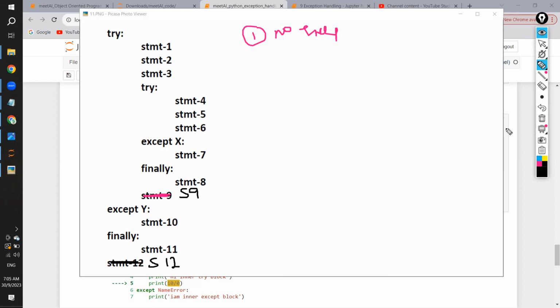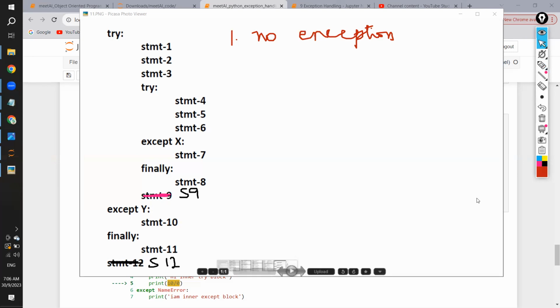So let's start, guys. Initially, if there is no exception, then what all will run? Be careful, guys. We are giving multiple scenarios, and apart from this there is no need for you to see any other scenarios. We will cover almost all scenarios so that you can write any type of nested or normal try except finally block. Be alert, and if you are not understanding, just let me know.